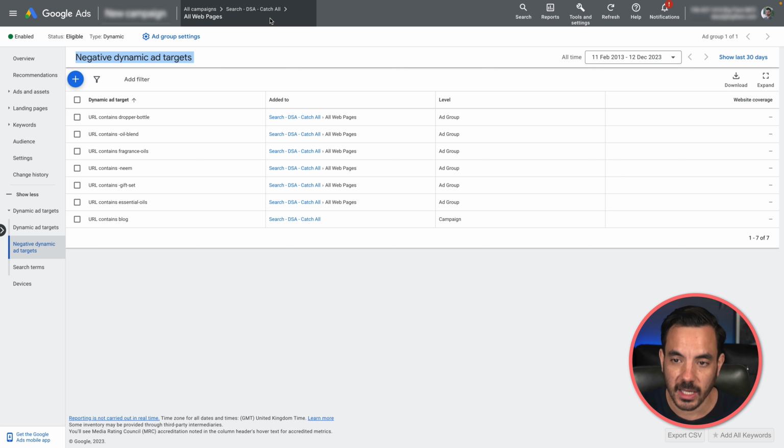in the catch-all campaign. And then, as I say, for both campaigns, you're going to add negative keywords, and you're going to add the full list of keywords that you're already targeting.